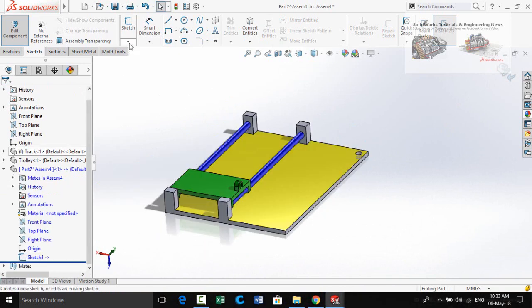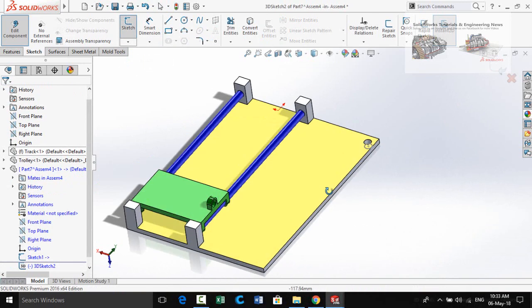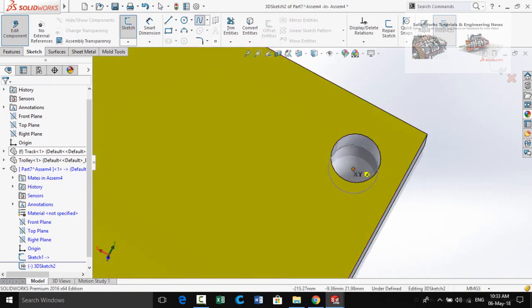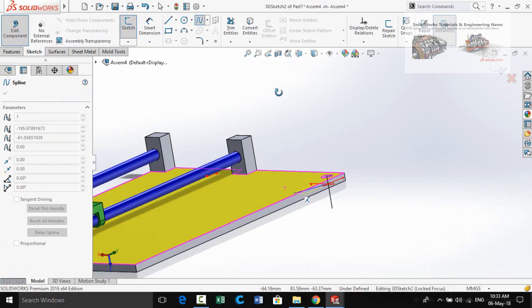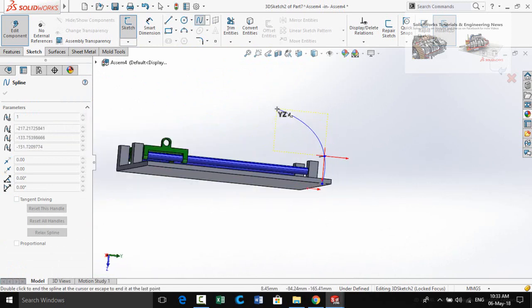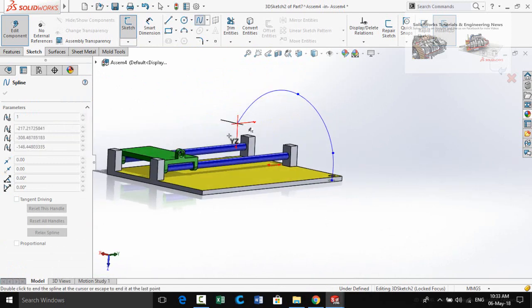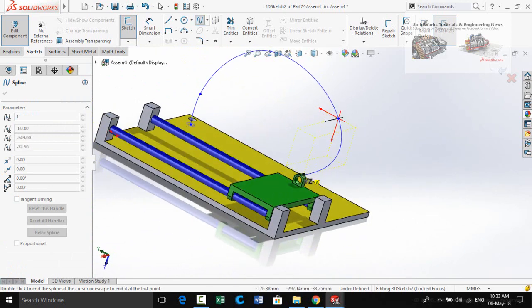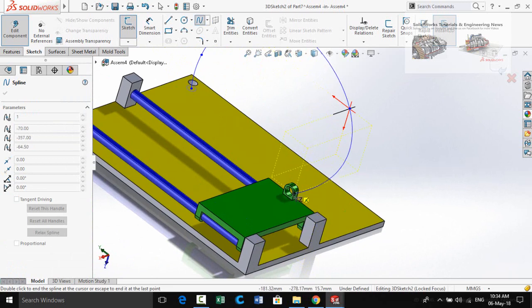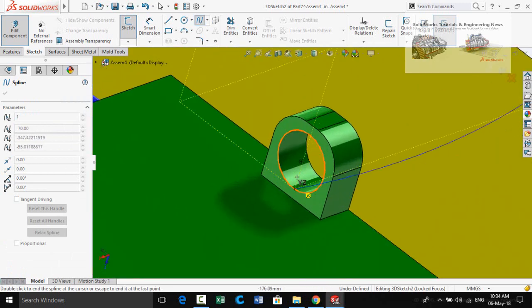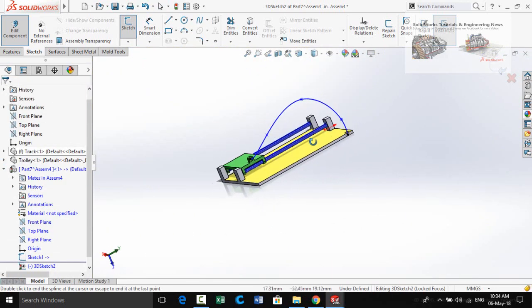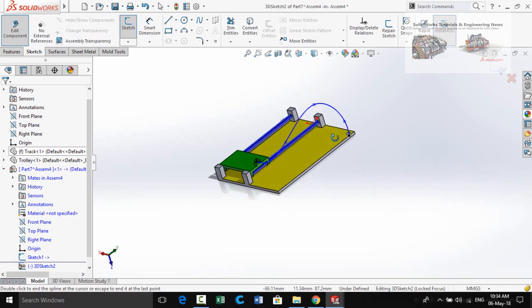Now click on this arrow below the sketch and then select 3D sketch. Draw a subline and start it from this point and end the subline on this midpoint or center point. Press escape button and then rearrange the subline.